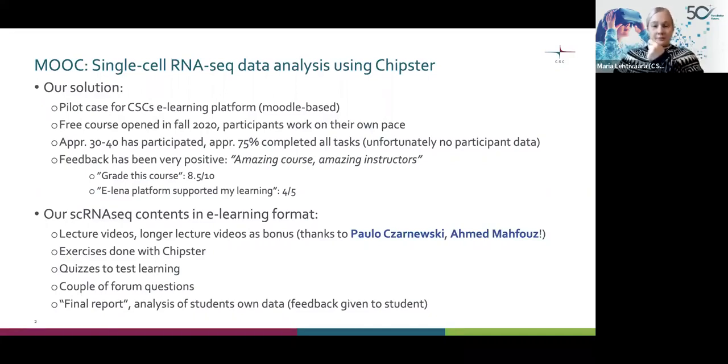And participants really work at their own pace, so we don't really restrict how they approach the topic, or whether they complete it in 1 week or 6 months or anything between. Unfortunately, we don't have any very exact numbers of how many have passed this course due to some reporting issues in the platform, but we estimate that roughly 30 to 40 participants have participated, and around 75% have completed all the tasks given in the course.